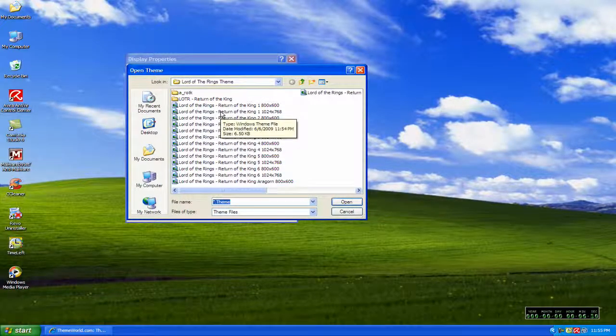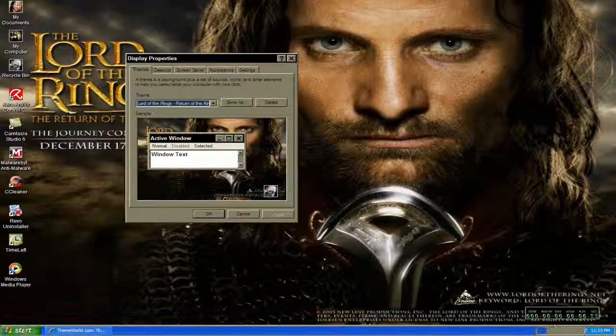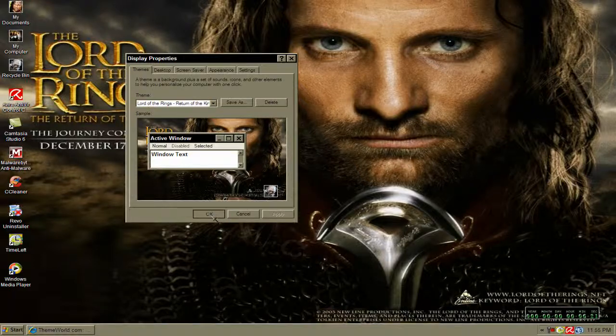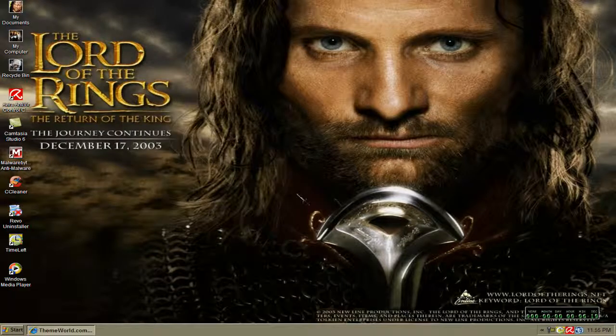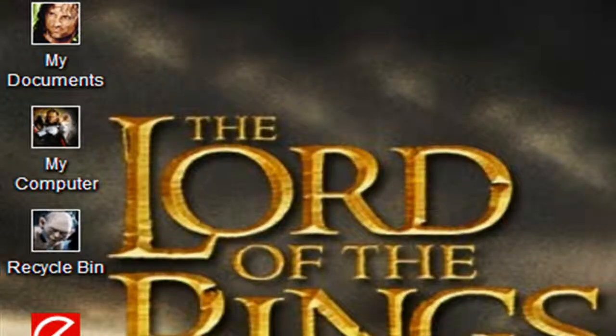I'm going to just choose the first one like that, and click apply, and click OK, and here it is. Here's the new thing. Pretty cool looking, but if you'll notice, first off the cursor is turned into a sword, and under the My Documents, My Computer, and the Recycle bin, the icon has been replaced with these pictures of characters from the movie, which is pretty cool.